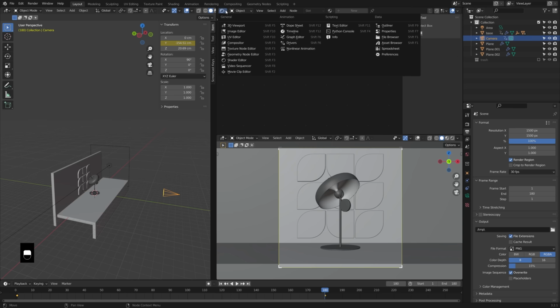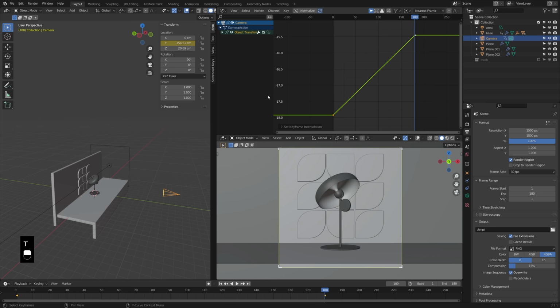Now in my graph editor up here, I'm going to change that to a linear animation. So this is just a constant motion. Pressing T to bring up that menu that I just did. And boom, just like that.